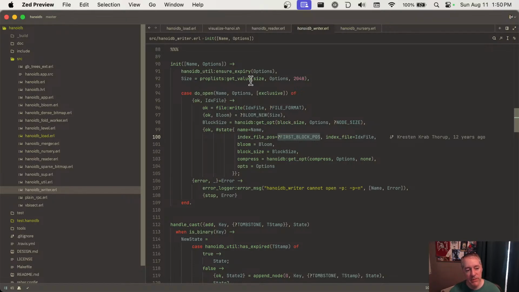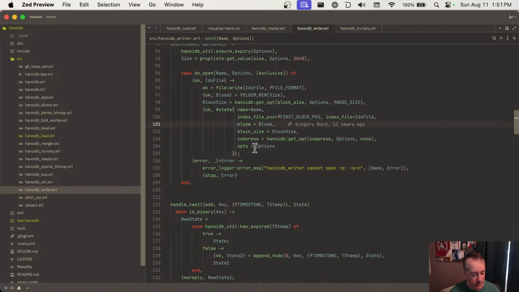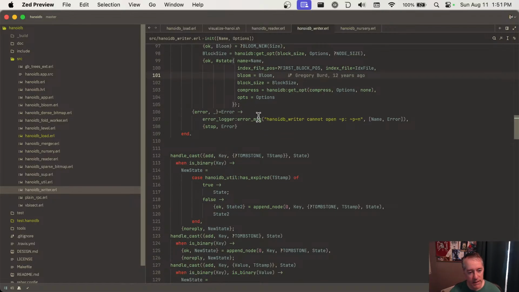Yeah, so the result of opening this is write the file magic to the file, create a Bloom filter, and then return the struct that contains the state of this process. That's not too bad. We can make a new function for a writer. Obviously, we're not dealing with processes here, so some of the things won't translate exactly, but we could get to that pretty quickly.